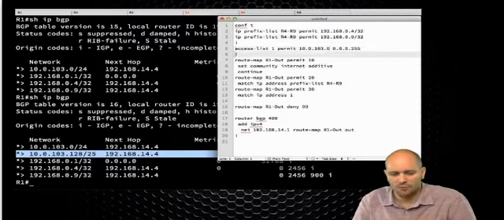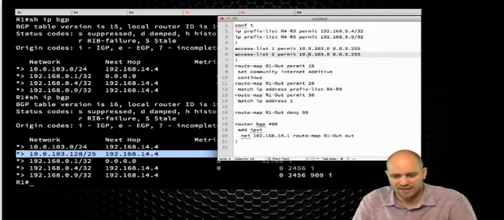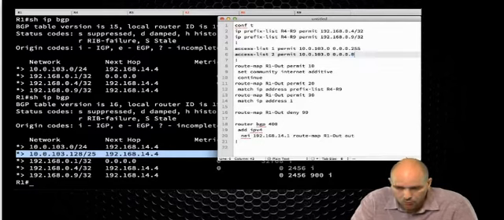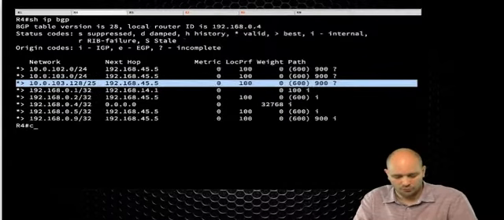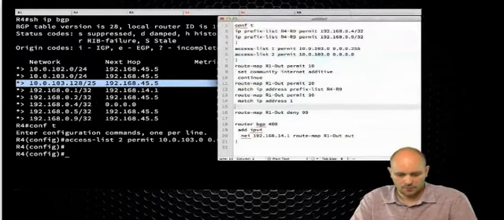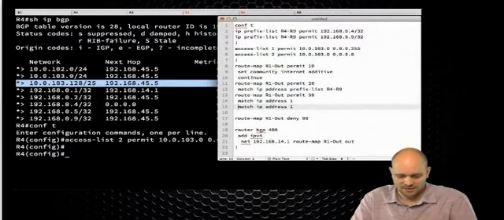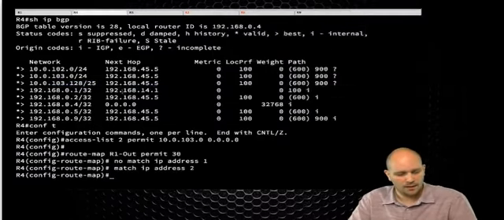Okay, so I know how to fix this. Instead of using this access list, I'm going to use this access list. So now, this network here must match exactly. Let's give this a try. So I'm going to go to R4, going to add this access list, and instead of using access list 1, I'm going to use access list 2 in this route map.